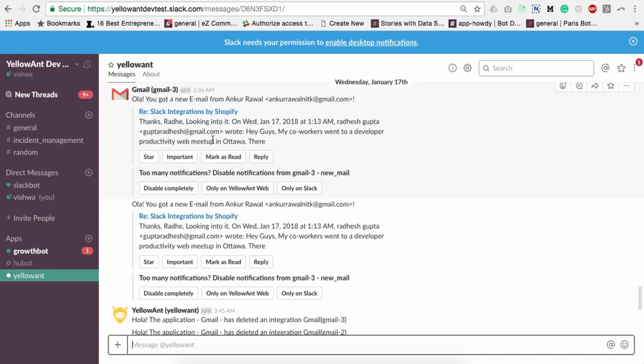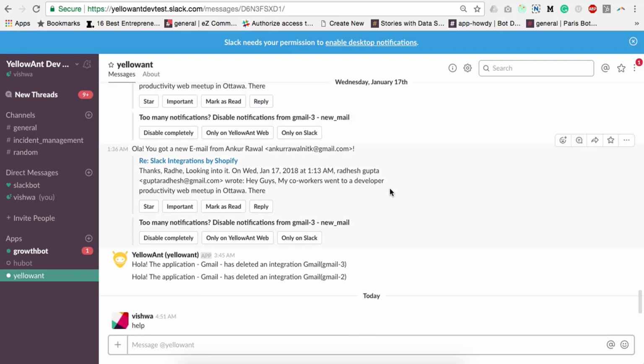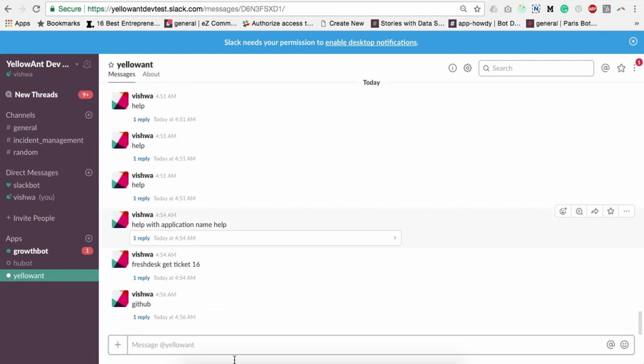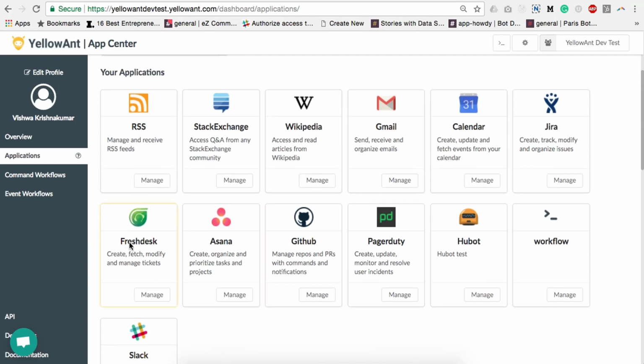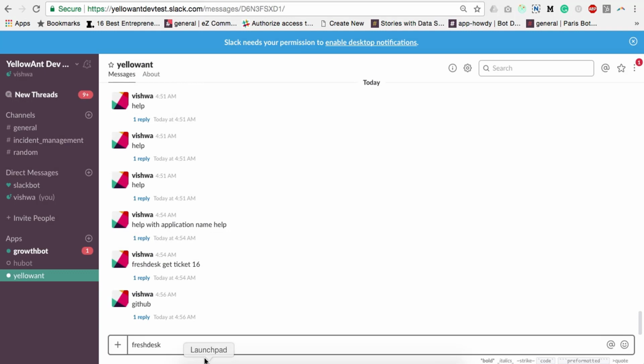These notifications come with some quick nifty action buttons. So I can maybe star the email or mark it as read, or if I click on reply, I can even reply to this email. Let's check out a few commands for an application. I have already integrated an application on my YellowAnt account, that is Freshdesk, which is a CRM application.